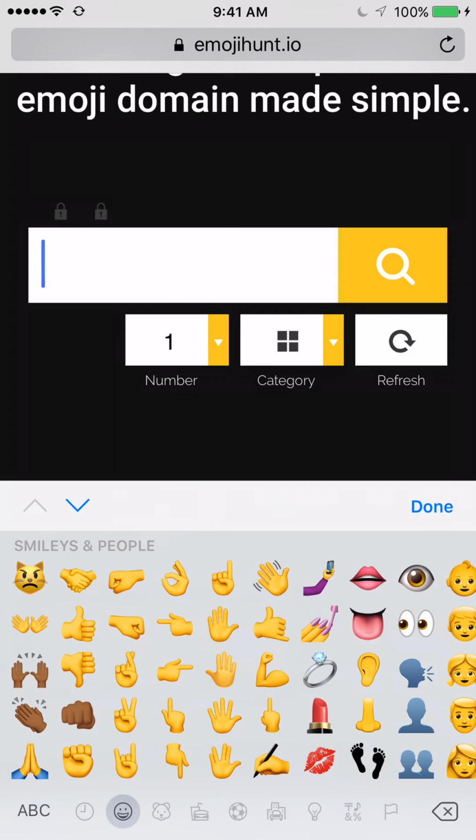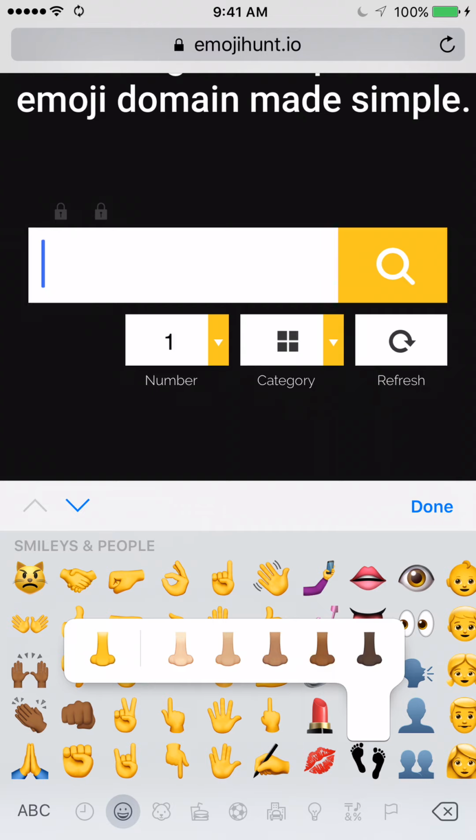Some of these emojis, if you press and hold, like the ring, the ring pops up. Well, the ring is just that, a ring. It has no other skin tone or modifications, so that's the only thing you're going to see. When I release it, it will insert the ring into the input box. However, if I press on the nose, you can see the nose has other options available.